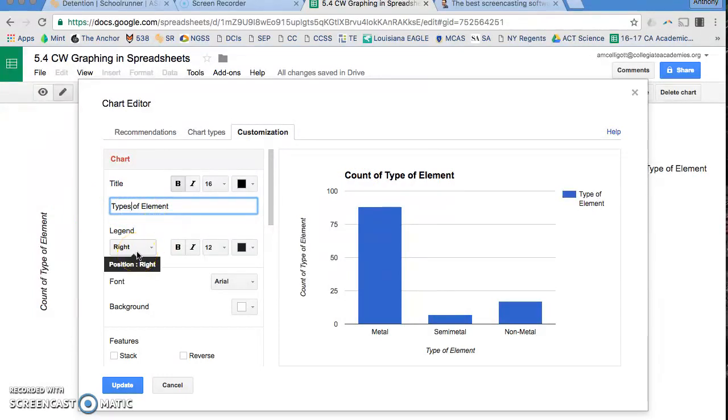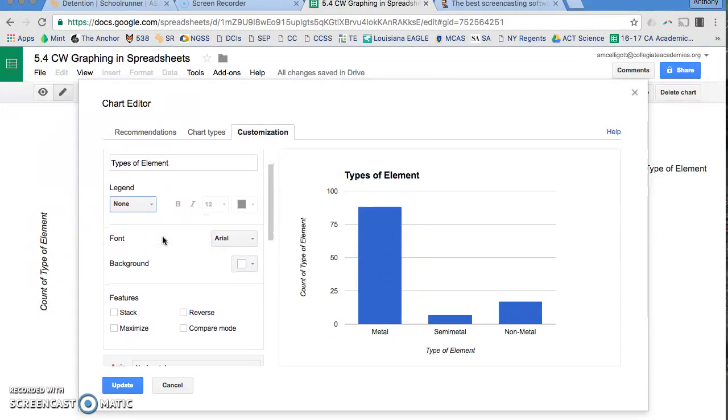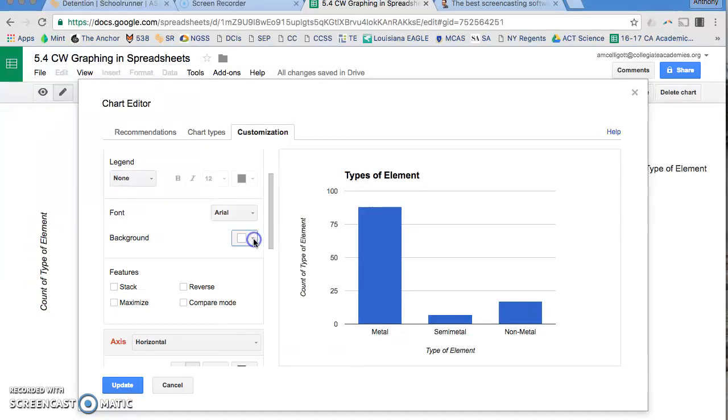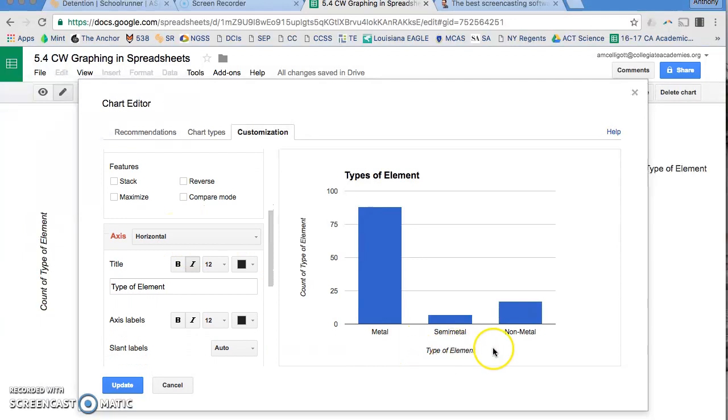And I'm thinking, do I need this legend? Not really, so I'm going to change it to none. Get rid of that. It's just taking up space I don't need it to take up. The font is fine. You can mess around with the background, but white is more professional. The horizontal axis, that one's already good. Those are the types of elements. I'm going to keep that. But the left one, I'm going to change this to number of elements.